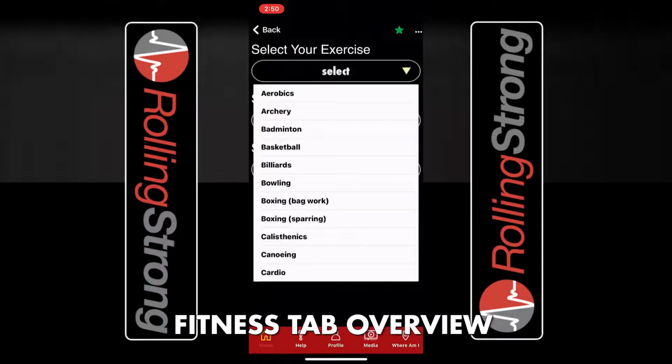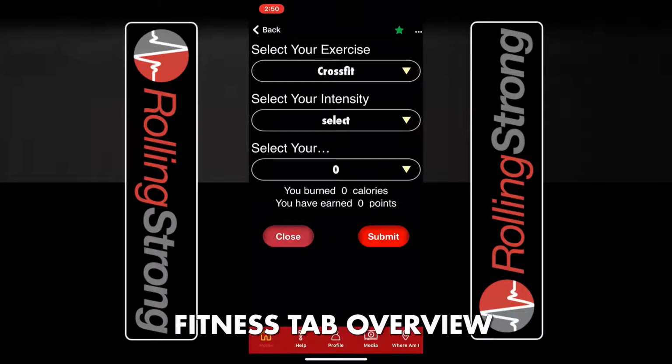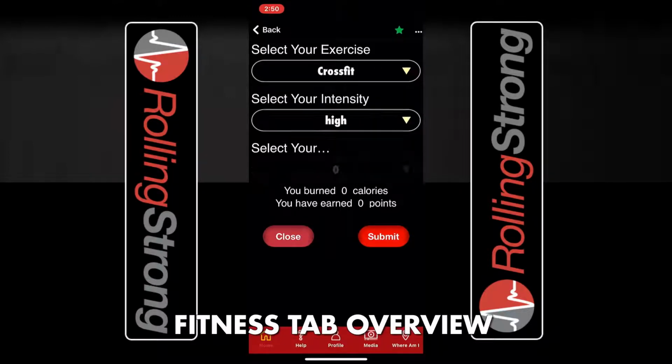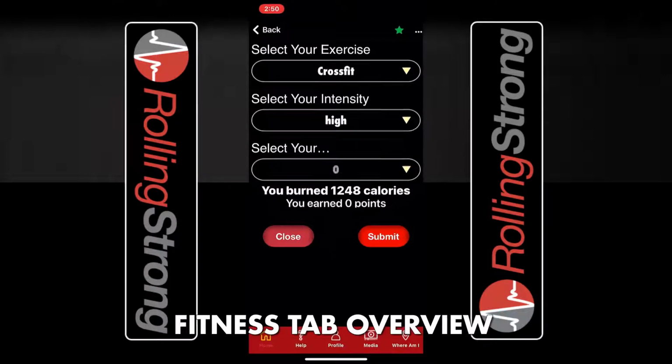So you can pick from a series of different exercises they have there. The next one is going to be select your intensity. It's going to be high, medium, or low. Lastly, you select the time between 5 to 60 minutes. And finally, you just submit. Once you've submitted, it'll log that workout for the day.